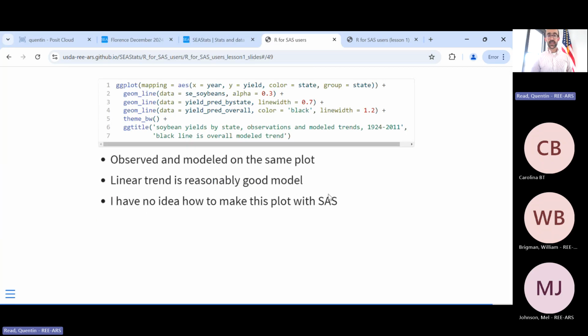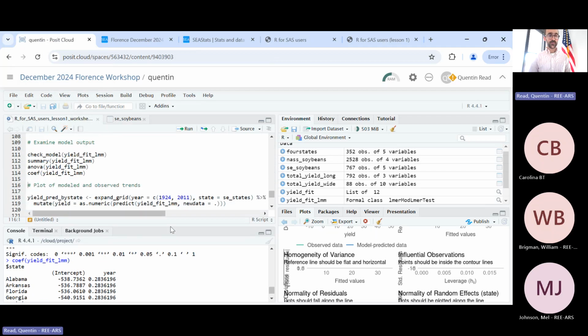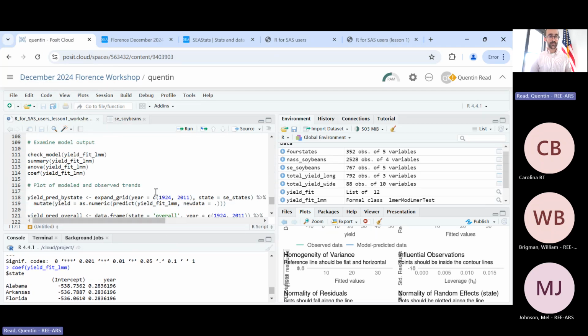In this slide, I said I have no idea how to make this plot with SAS. Since I wrote that, I think I figured it out. So I put the SAS code to make a similar plot in the SAS code that accompanies this lesson as well. So you can look at that if you're into making graphs with SAS, which isn't much fun because SAS doesn't make very good graphs.